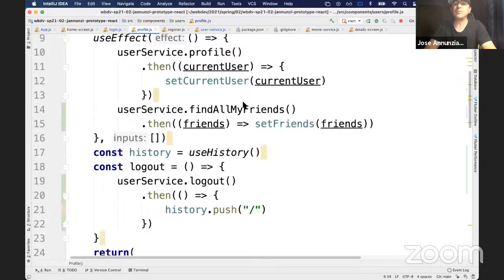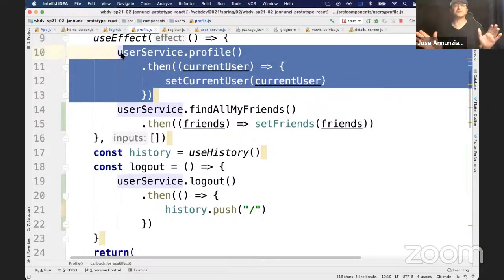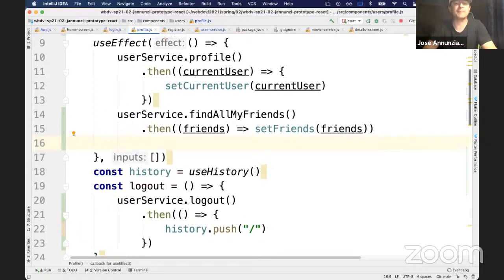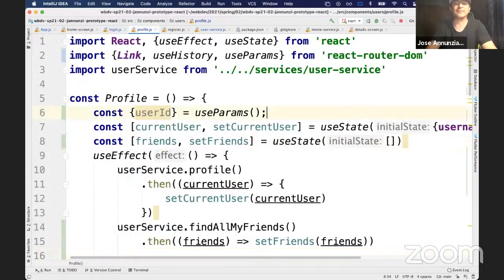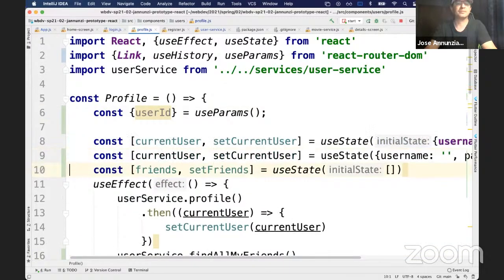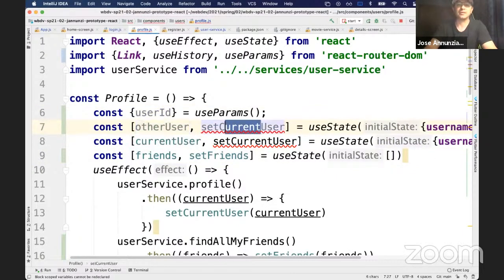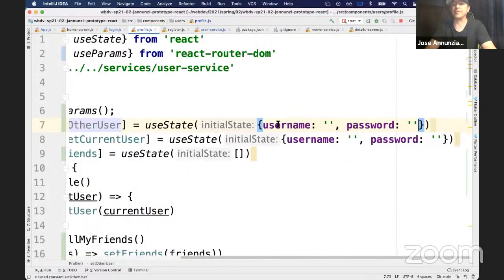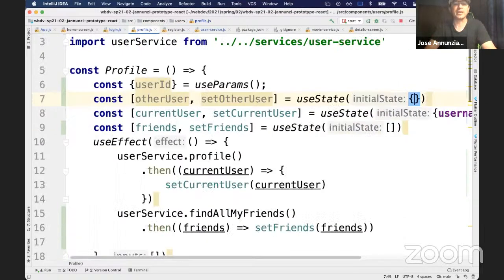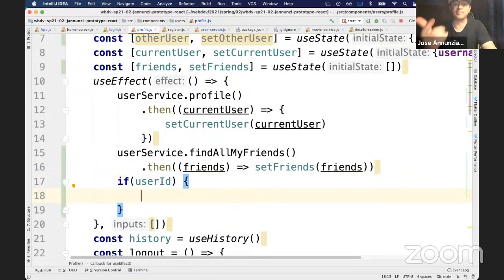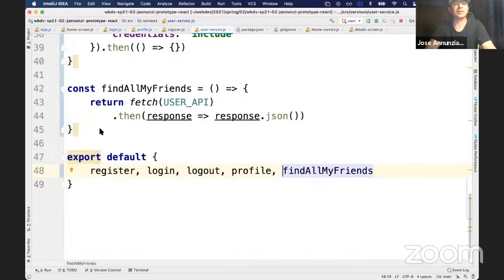So we're always going to fetch ourselves. We're definitely going to fetch ourselves. We're going to fetch our friends. But if there is a user ID, we're also going to fetch that other person. We'll call it other user. How's that? So const otherUser, or setOtherUser, and it's an empty object. So if we have a user ID, let's go fetch that other person by their ID, which we don't have in here. We need to implement that.